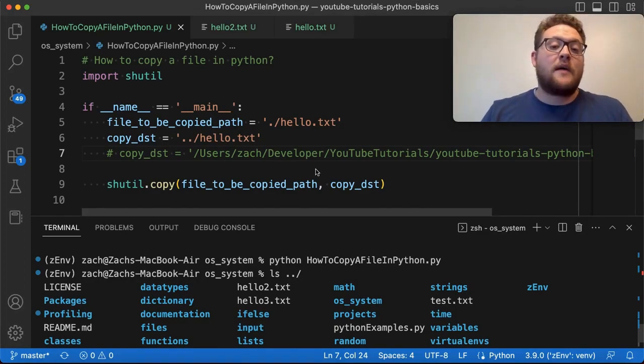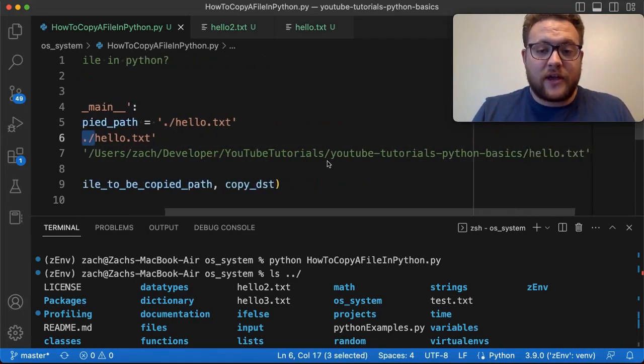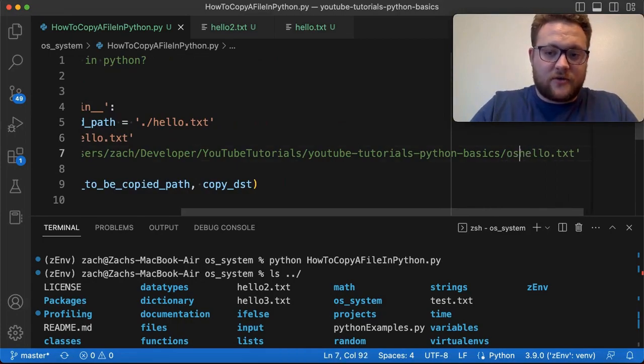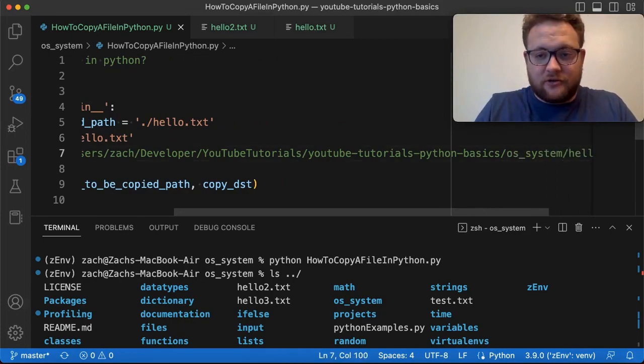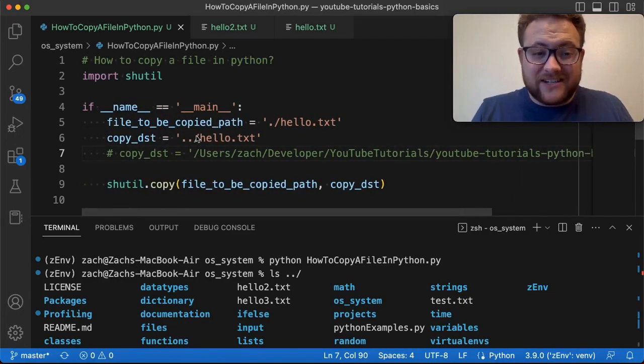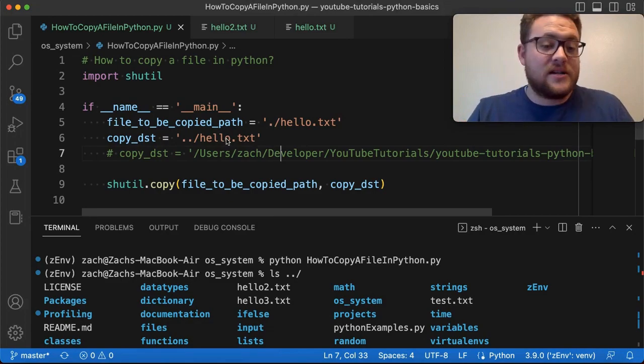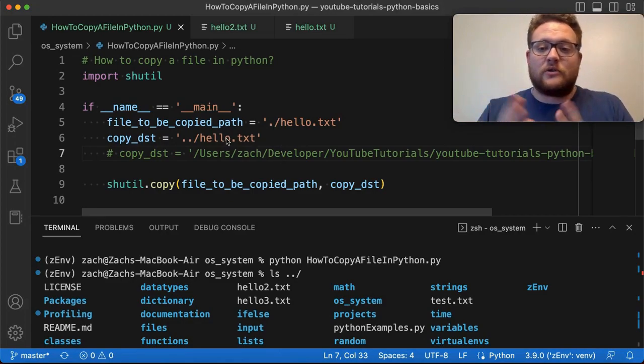All right, so before we copy it, just using the directory, I also want to point out that you can also provide the exact path here. So I can just say this whole thing, slash OS under system slash hello directory, and put that as my source path. So you can provide the relative path, which is what this is, or you can put the full path, and you could do that for the copy destination spot as well. But now what happens if we just want to copy it to a directory?